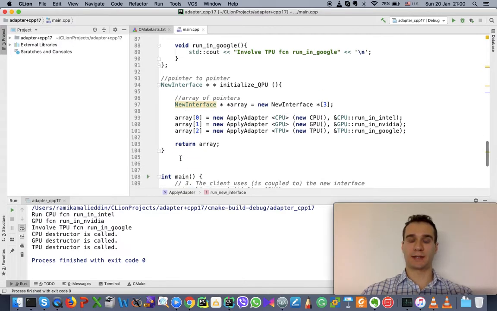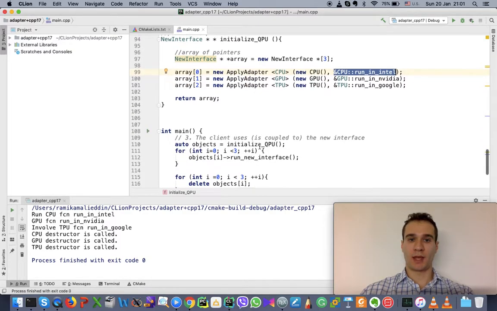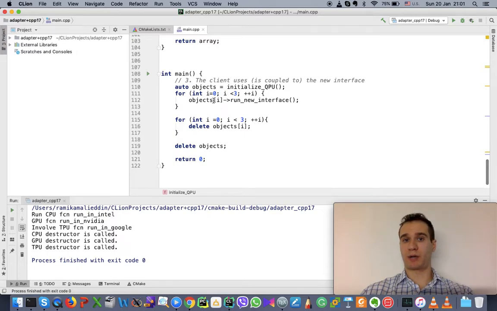Also we defined this helper function initialize QPU, which is basically a storage for 3 different objects, and also see how we stored it. So we put a pointer to each particular object and a pointer to each particular member function. And then, just one by one, we run new interface on those objects. It worked fine, as you can see in the printout here. And then one by one, we deleted them, and ultimately we deleted the whole construct. So this is how you do it.